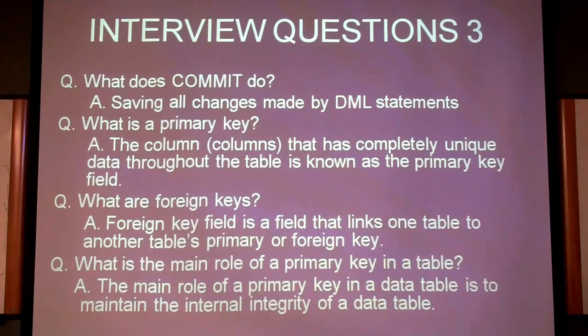DML stands for the data manipulation language. We haven't covered that. This is an abbreviation. If you don't know that, that's okay.